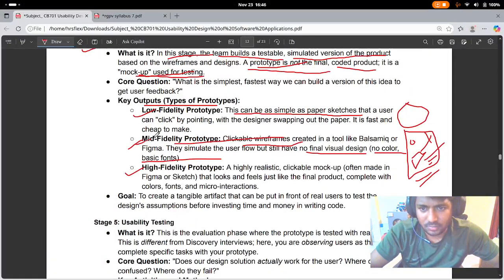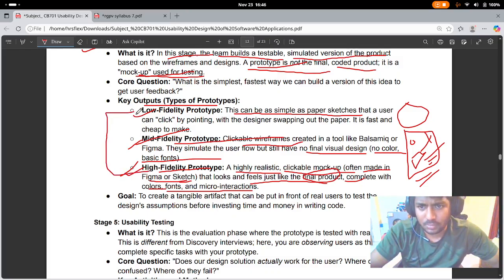So this is the mid fidelity thing, and the high fidelity thing is a highly realistic clickable mockup, often made in Figma or Sketch. It just feels like a final product, containing the colors, fonts and micro interactions. So these are the 3 stages of prototype. These are 3 types of prototypes, so you can use any for prototyping.